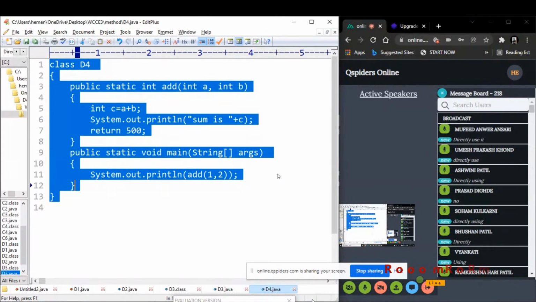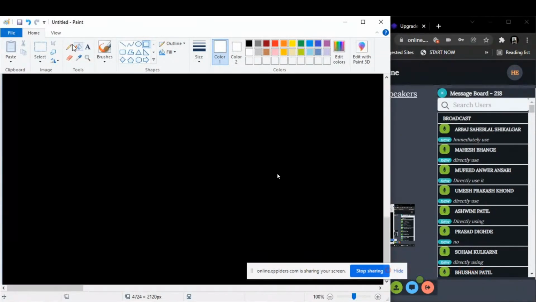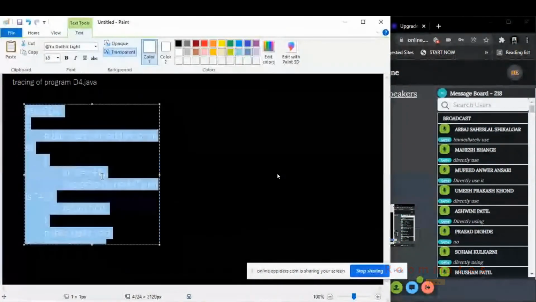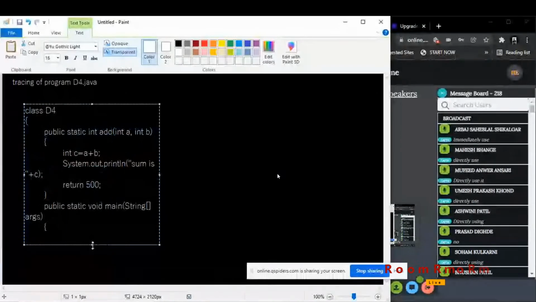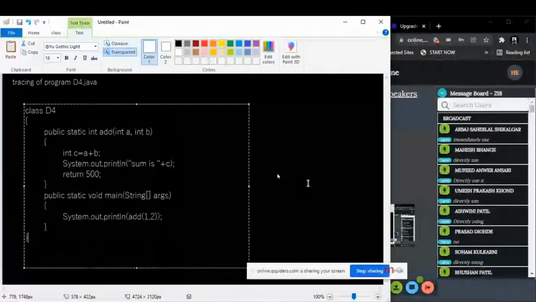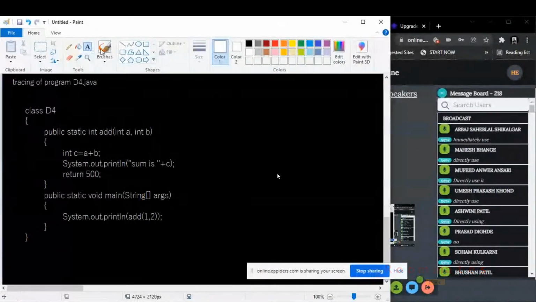I'll take this paint, Bablu story end. I will write here tracing of program D. What is the name? D4.java. Perfect. Right there. Little big, little small. Okay, what will this method return? It will return 500.